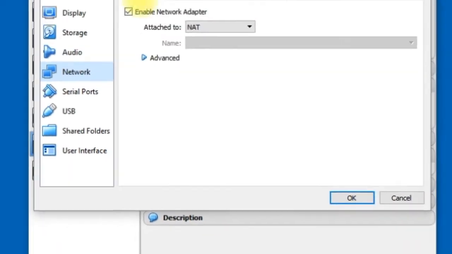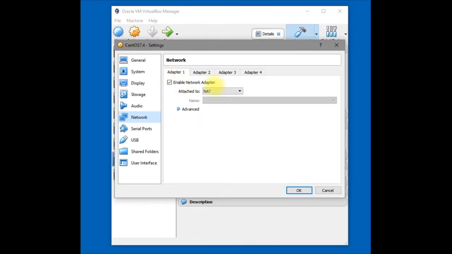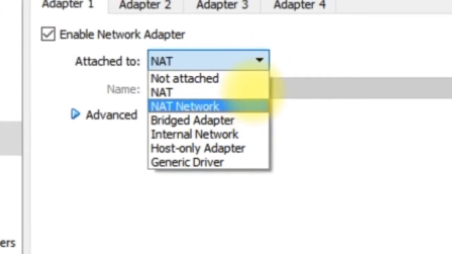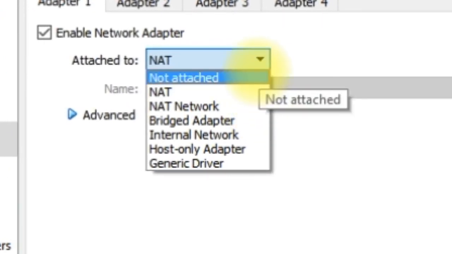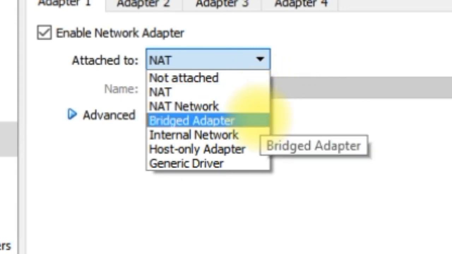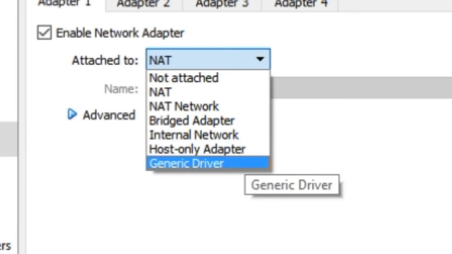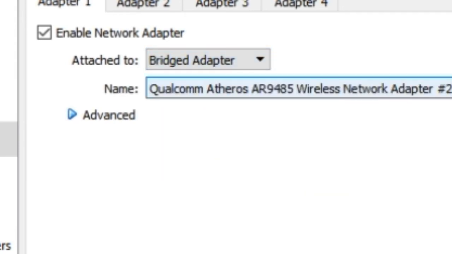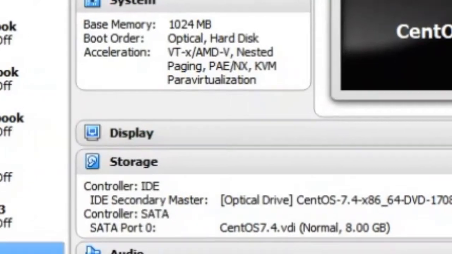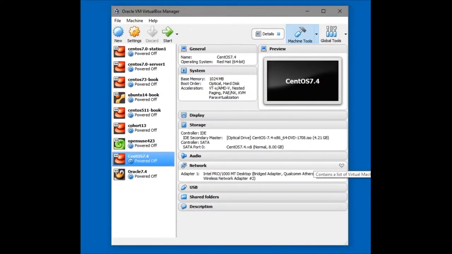Under the network tab, we have multiple options for our first adapter. Not attached means there's no network interface attachment. NAT, NAT network, bridged adapter, internal network, host-only adapter, and generic driver. I usually select bridged adapter, and this is my Wi-Fi interface that I'm going to select. Click OK. Now our virtual machine is ready for CentOS installation.